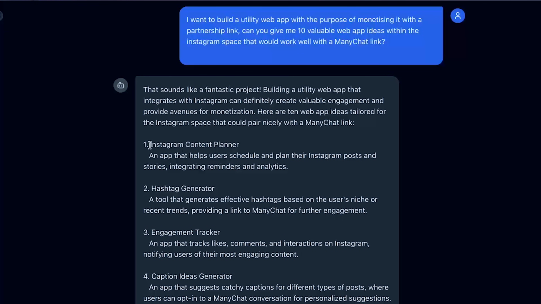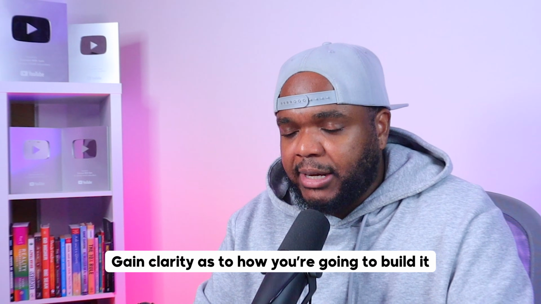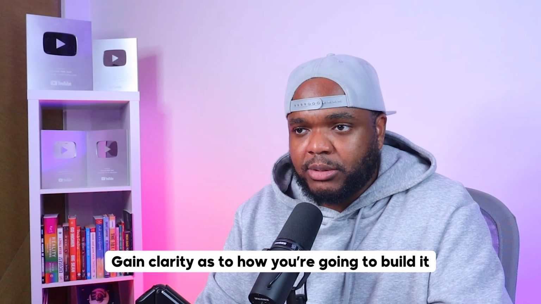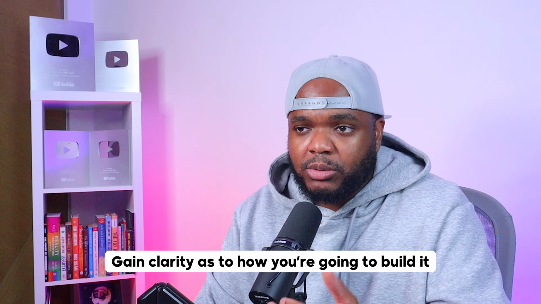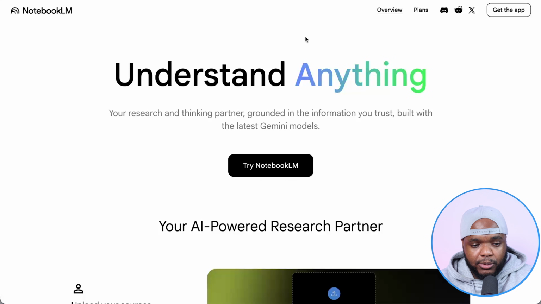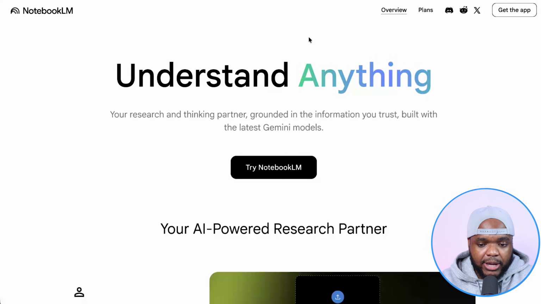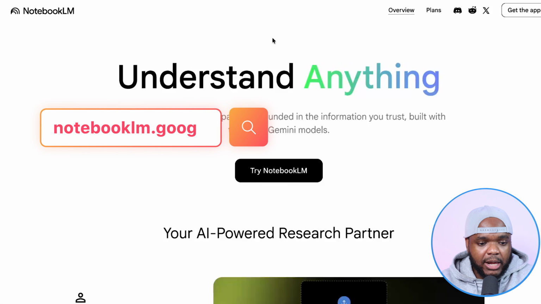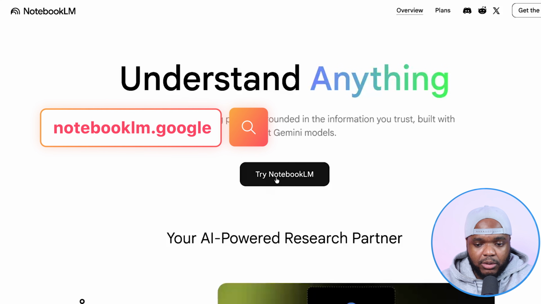Number two, you would now know exactly what type of web app you're going to build. But this now brings me on to the next step, which is to gain clarity as to how you're going to build it before you move over to Google Antigravity. And to do that, of course, we're going to be using NotebookLM. So you just need to go to notebooklm.google and then click on this.